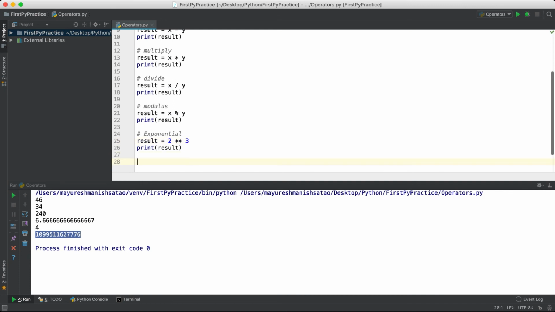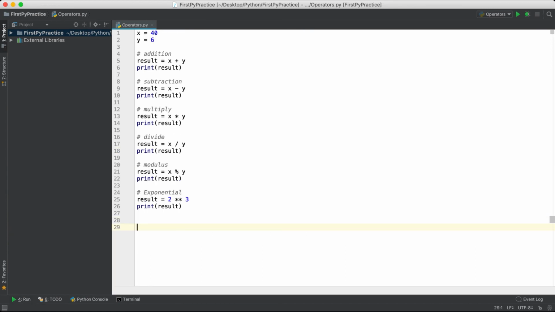Now let's consider floor division, the last arithmetic operator. As you can see, 40 is not divisible by 6 and we got a remainder. To get an integer value from a division, we will use floor division. So let's consider x divided by, here we will use 2 forward slashes, and y, then print result.